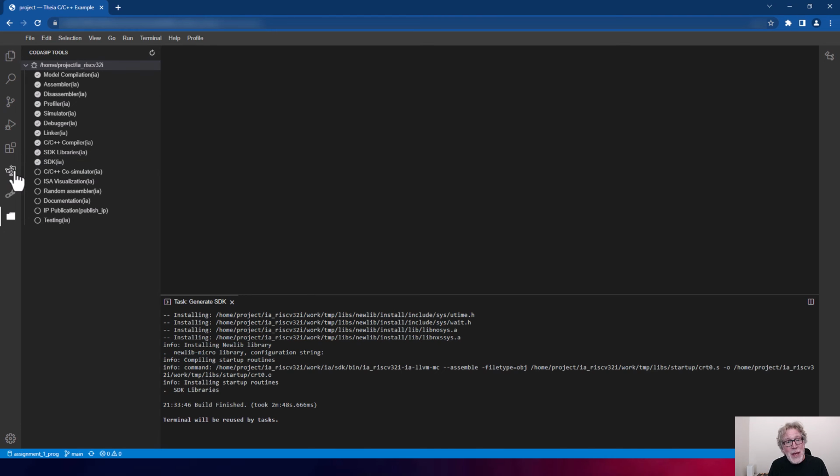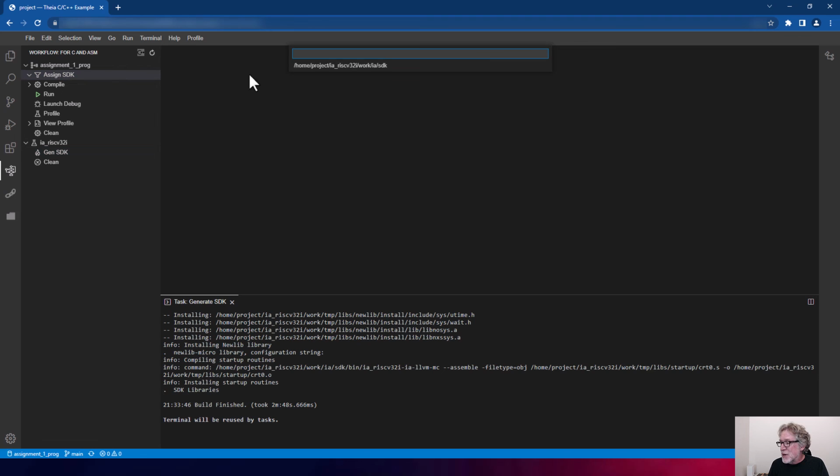Now go back to the workflow perspective, go to my assembly project, assign, and now you can see I can assign my SDK to my assembly project and move forward.